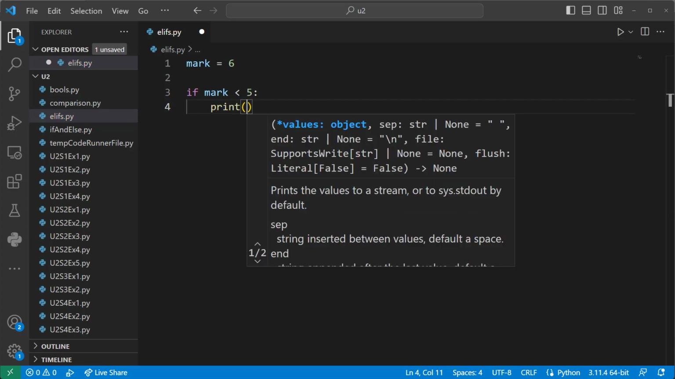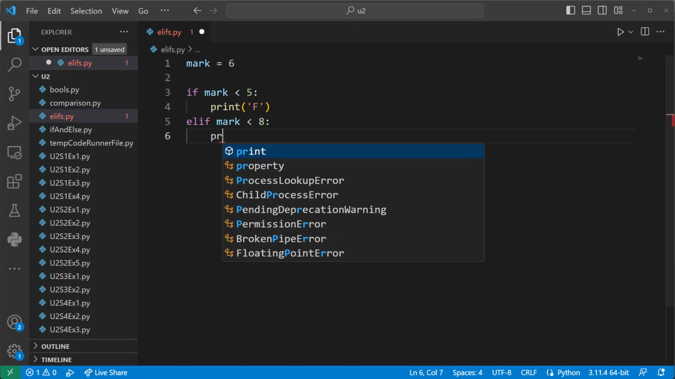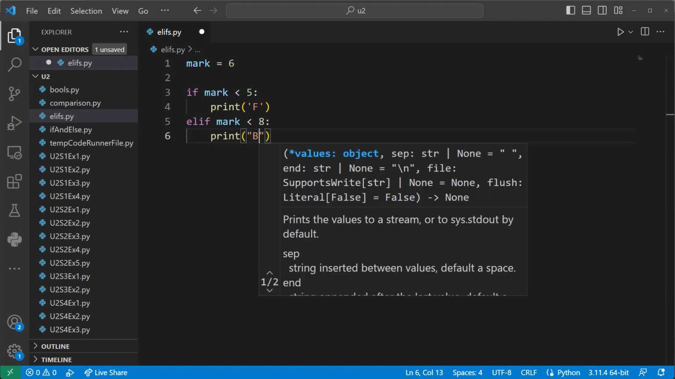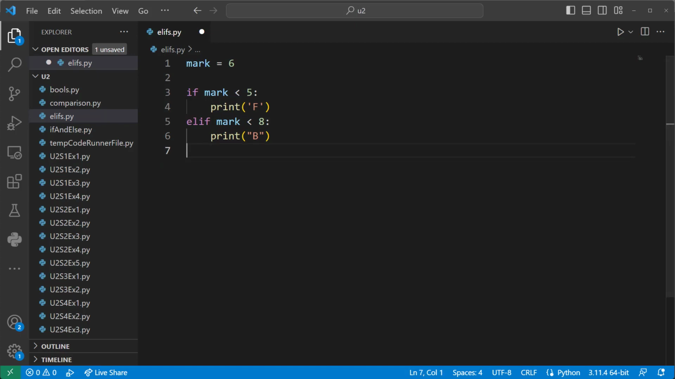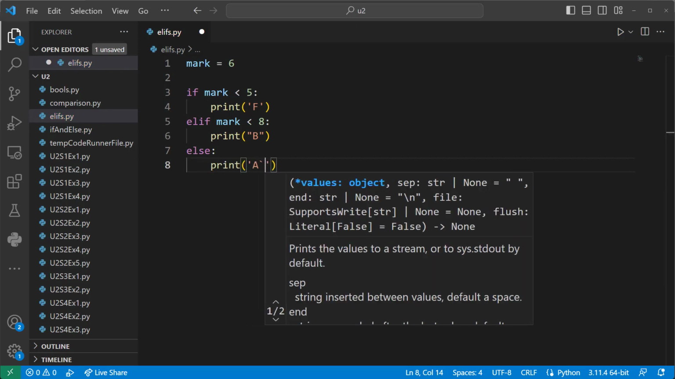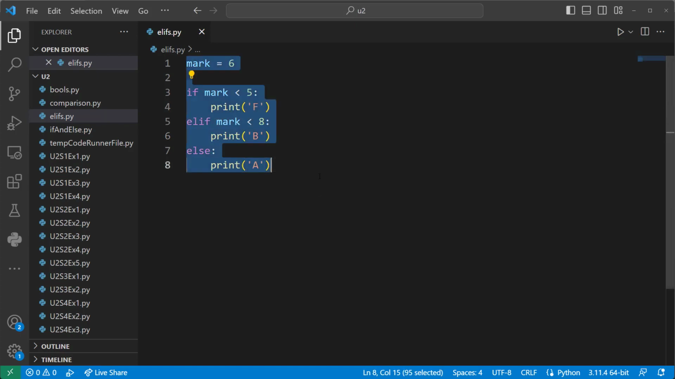Print the letter F. So what I'm doing is elif mark less than 8. Print B, else print A. I'm just going to change those to single quotes just to keep it consistent, because honestly it bothers me a little bit. You don't have to do that. I'm going to save that.